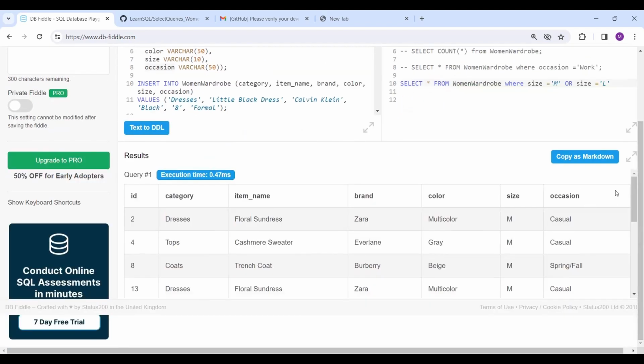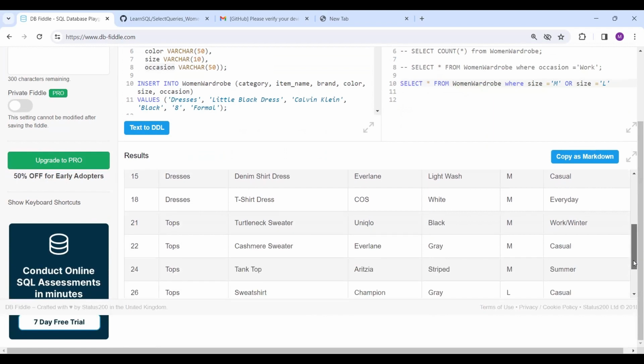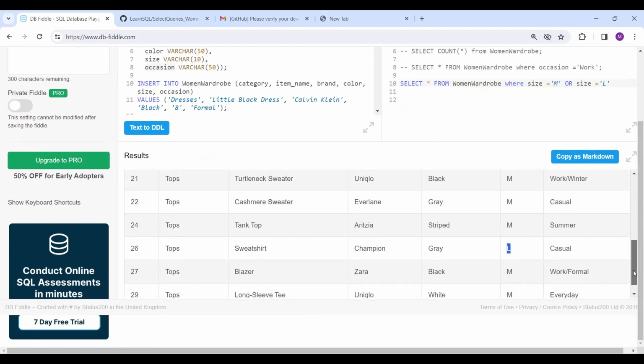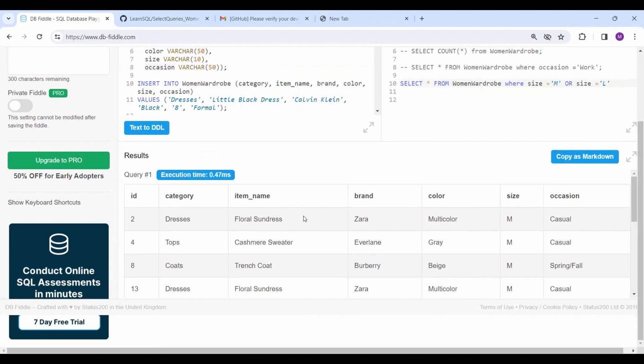So here, when I'm getting the sizes, I'm getting M dresses and L dresses. I have only one L dress in my data set. So you can mix and match. Say, okay, I want the item name. Here you are getting coat also, right? So you just want a dress to come in.